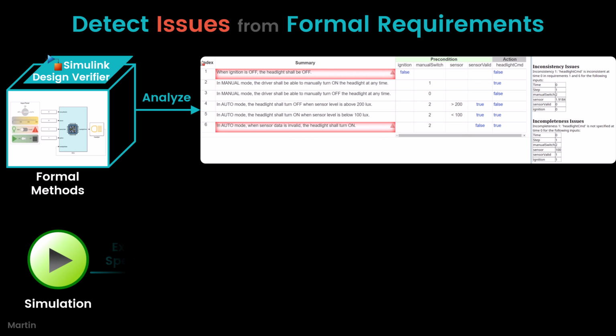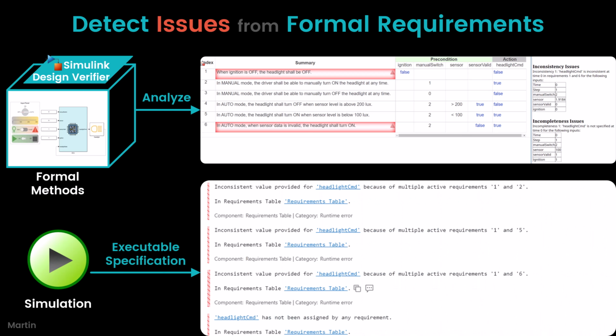Additionally, the requirements table provides executable logic, allowing us to simulate the system. If the model contains the previously discussed issues, such as conflicting or incomplete requirements, Simulink will flag them by generating errors and warnings during the simulation.